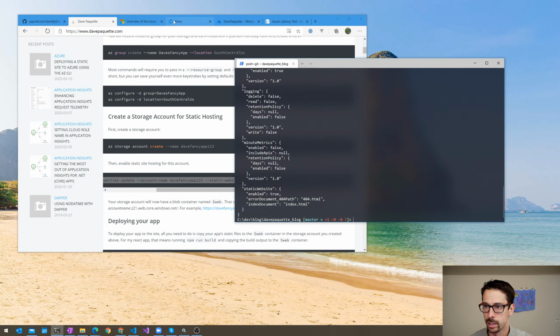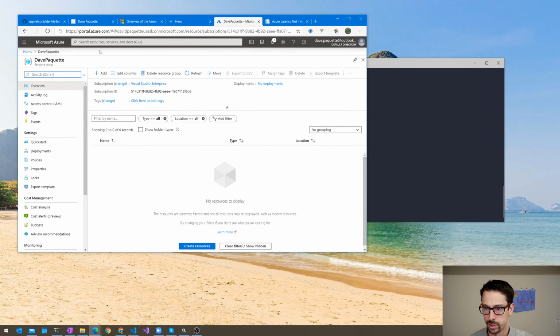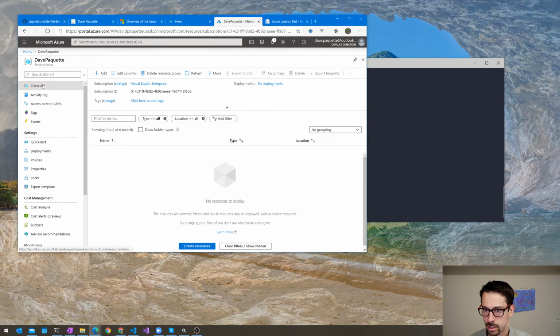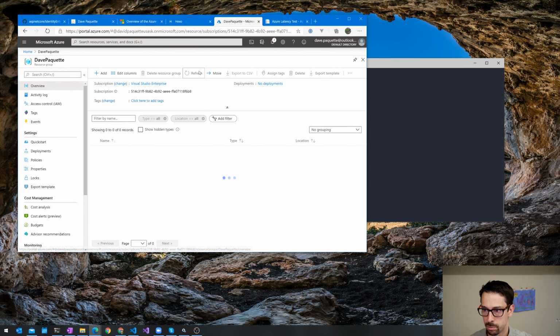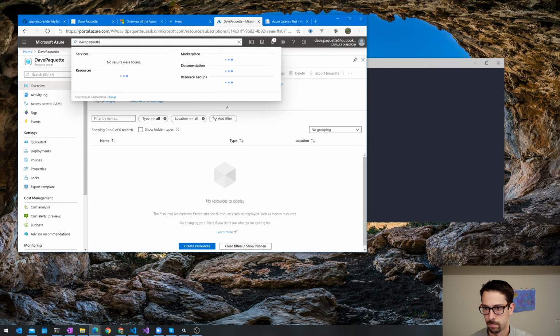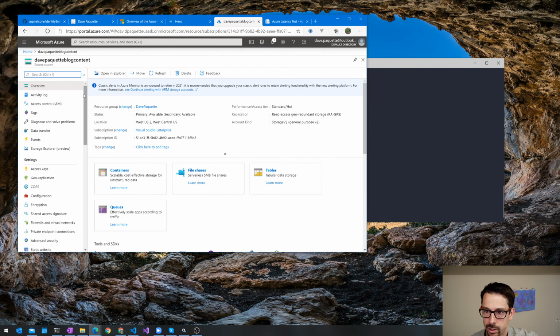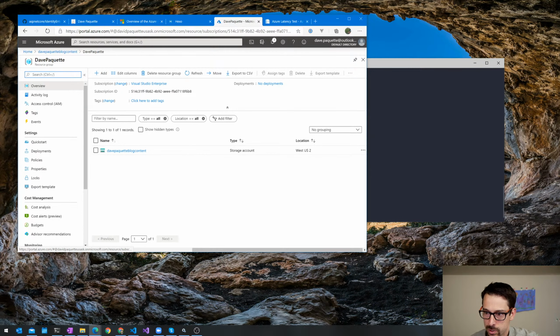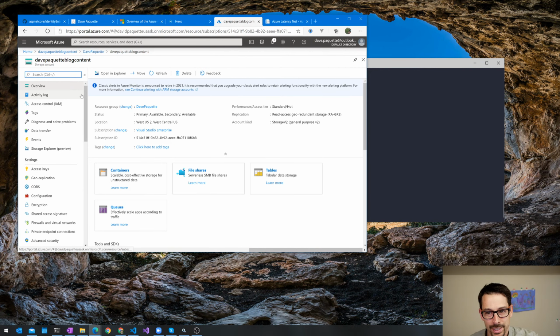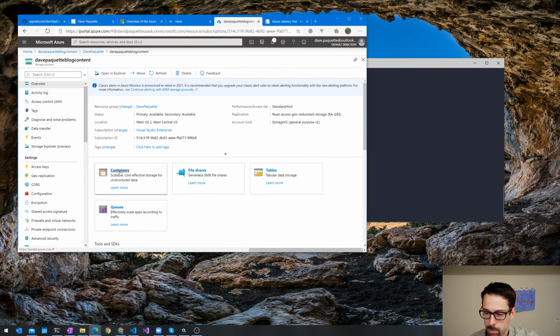Okay, that's created. Let's see what the portal thinks of that, if it's caught up to the rest of the world yet. Well, that is odd. It really doesn't want to show me my resources today. There's the storage account. It is in fact created and exists inside that resource group. There it is. Weird caching stuff probably in the portal.